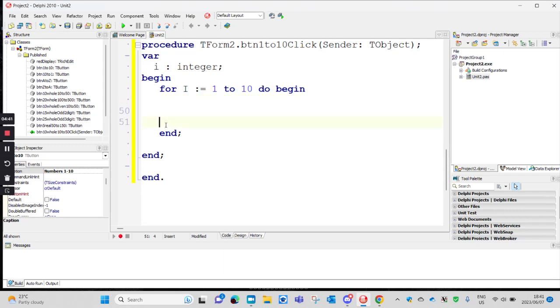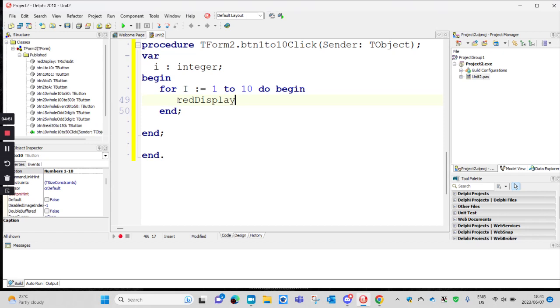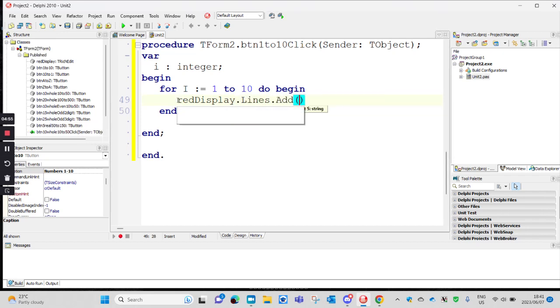So how this loop will work, inside here, let's display to see what happens. So we can do our red display dot lines dot add, because we want to display there. And then in the brackets, I want to display my variable I, which is an integer. So I need to change my int to a string, and the variable I want to display is I. And then I put my semicolon.